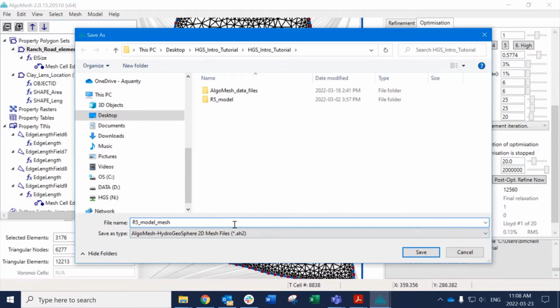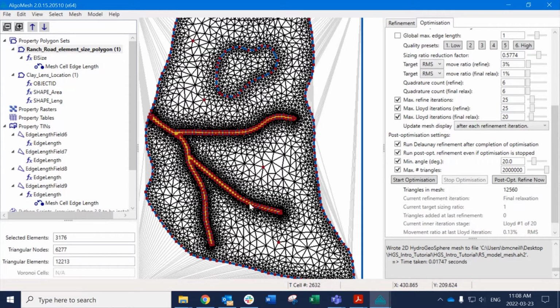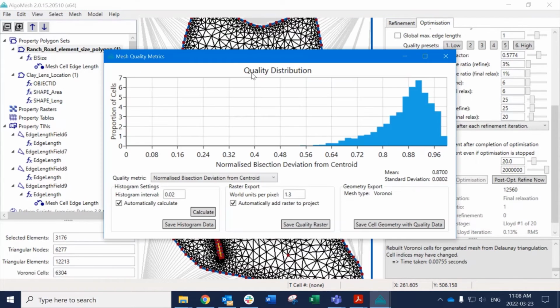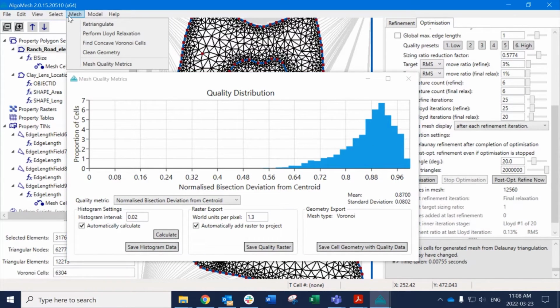R5 model mesh. This one you don't have to necessarily specify the file type, but it's best practice. The one other thing I want to point out here, but I'll leave you to explore this on your own, is the mesh quality metrics, which you access through the mesh menu.